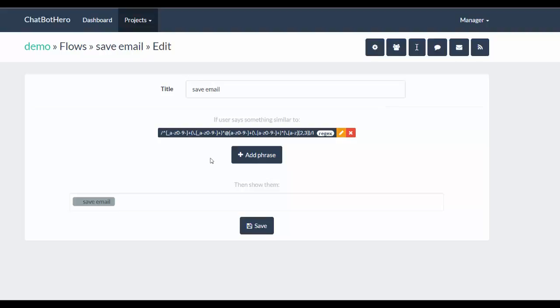So I hope that makes sense and you found that helpful. So if you want to store someone's email address, you just ask them to input it, and as soon as they input a valid email address, it will save it.